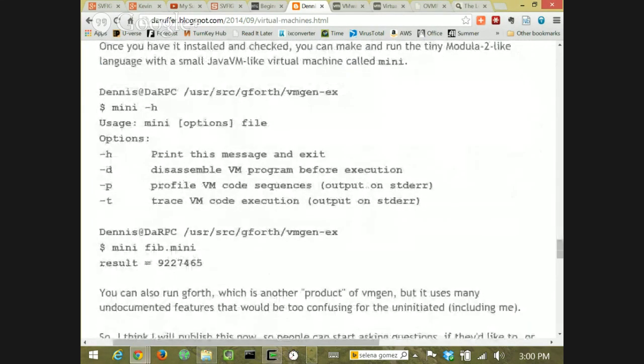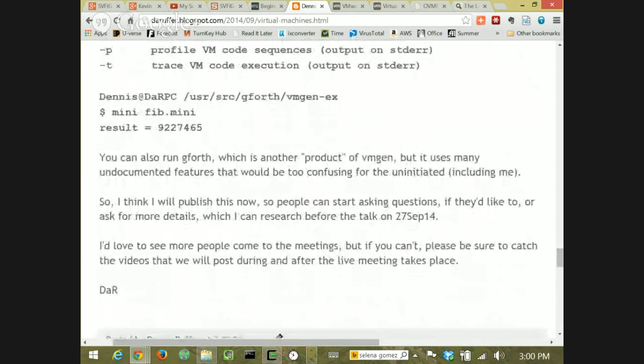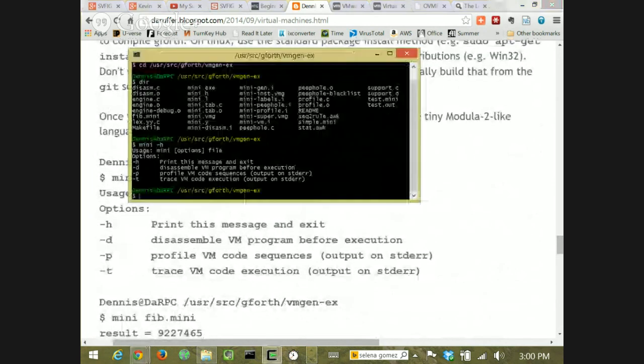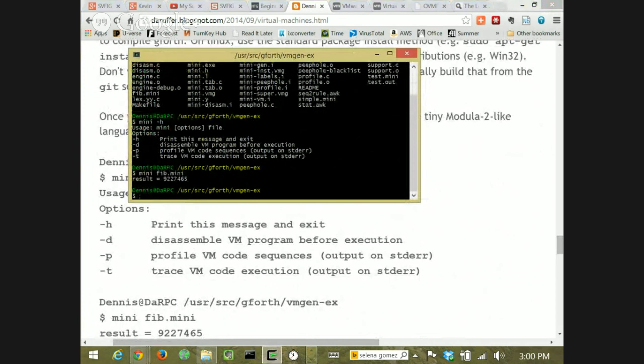Don't we love Anton? And so we can do things like mini fib.mini, and it will run. Oh, really exciting. But it's the simplest virtual machine that I know about.